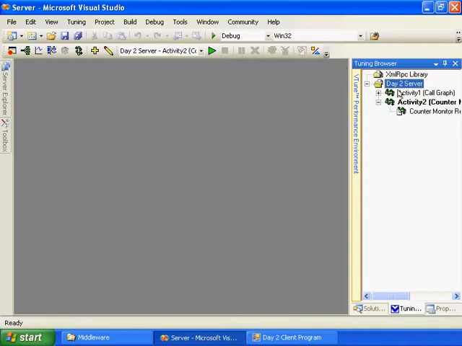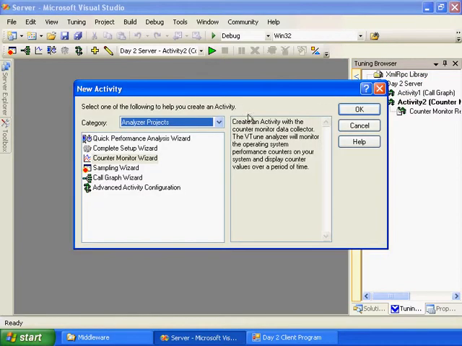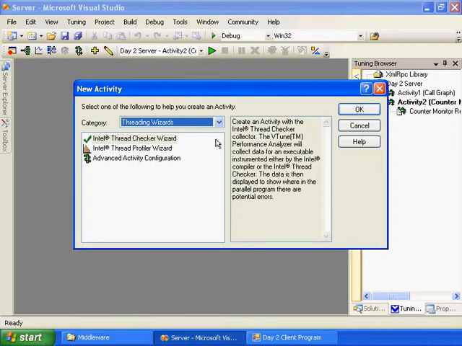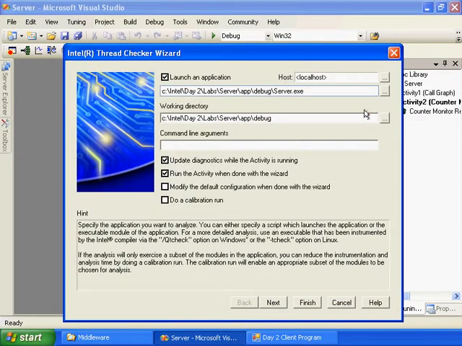So similar to other activities, we want to create a new activity for threading. The category list will change from analyzer projects to threading wizards, and start with the Intel Thread Checker wizard. This will collect data for an executable and then show where there are potential errors. Notice the now familiar look to the wizard, having to select the executable, specify if you want the activity to run right away. We don't need to make any changes, we can immediately start.